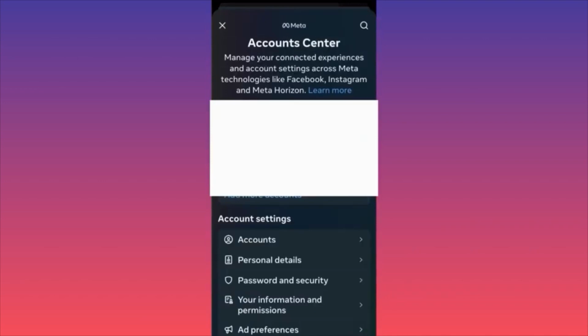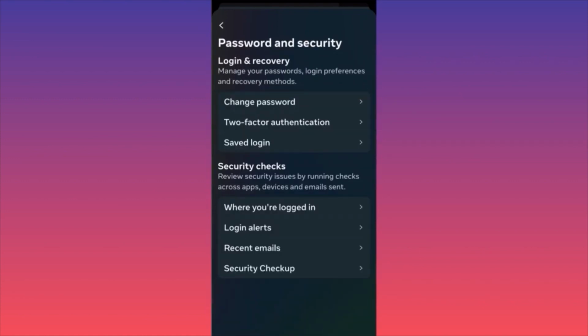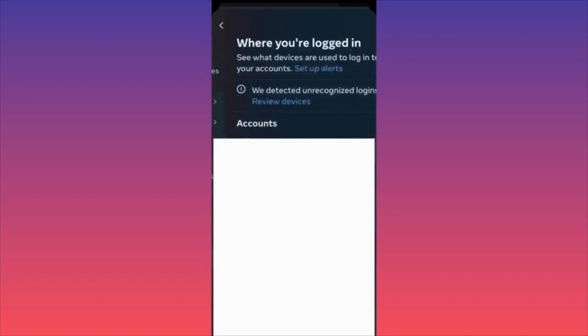When you're here, you want to click on password and security. It's almost at the end of the menu. When you click on password and security, you have the option to see security checks. This will help you to review the security issues and where you actually log in, which devices you log in, which emails, and how you can actually log out from some of those devices or pages or websites. So you click on where you're currently logged in.